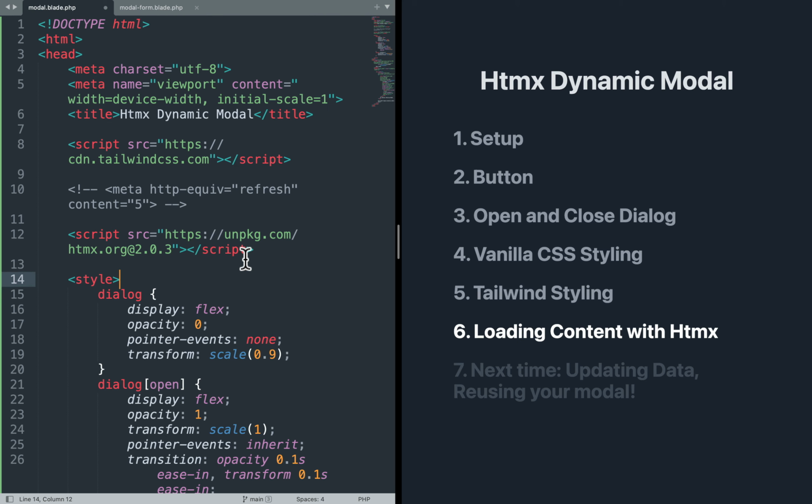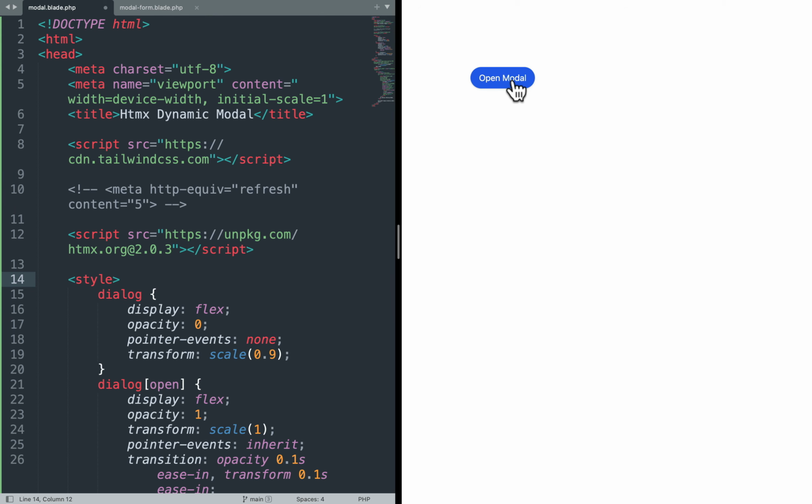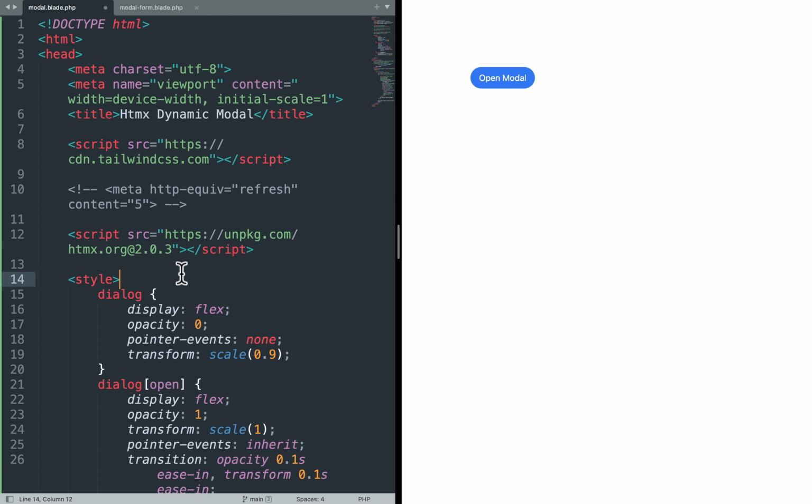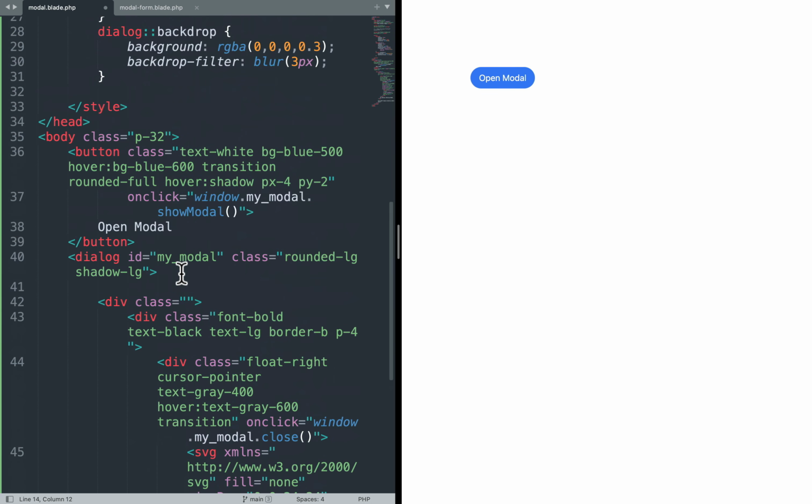What does that mean? It means, so let's say if we go back to our open modal here, what if we have like 10 of these and they're in a row? I'm not going to do that right now. Let's see. Do I want to do that right now? Next time, updating data and reusing your modal. Okay, well, let's at least make 10 of them. That part's easy.